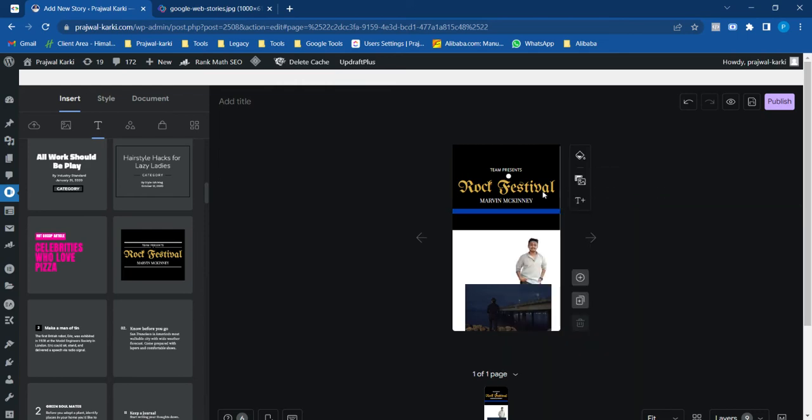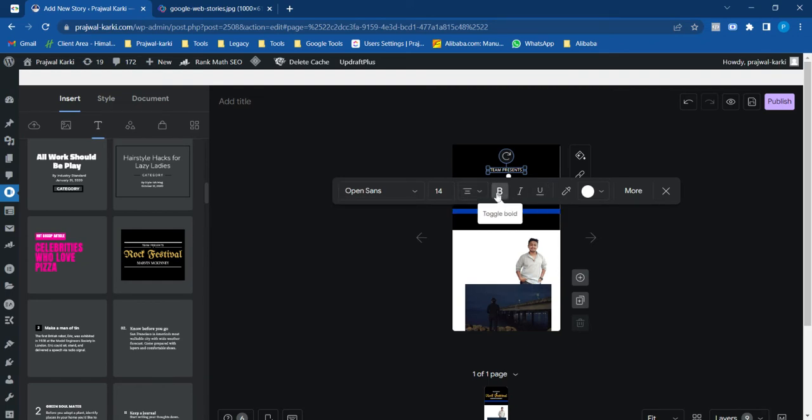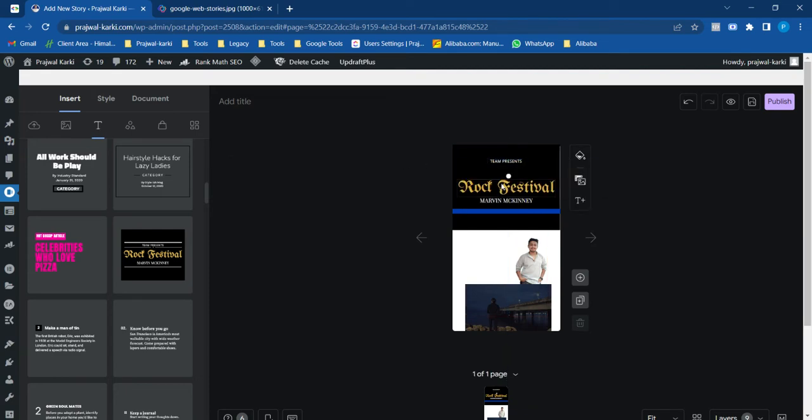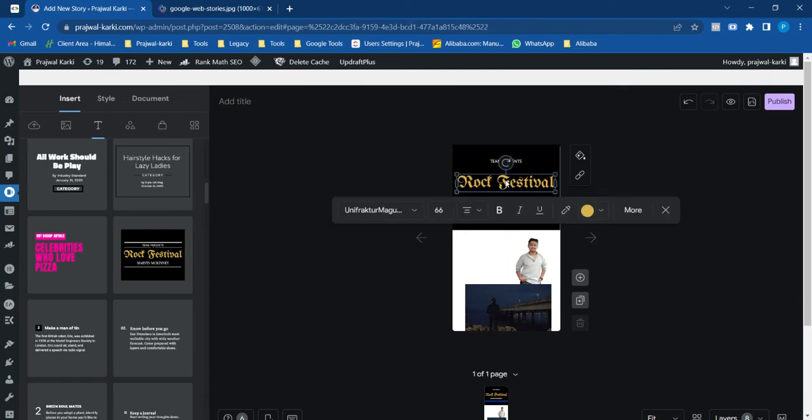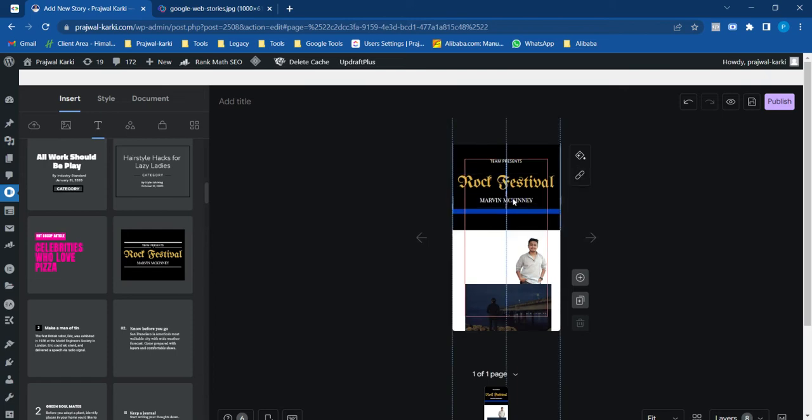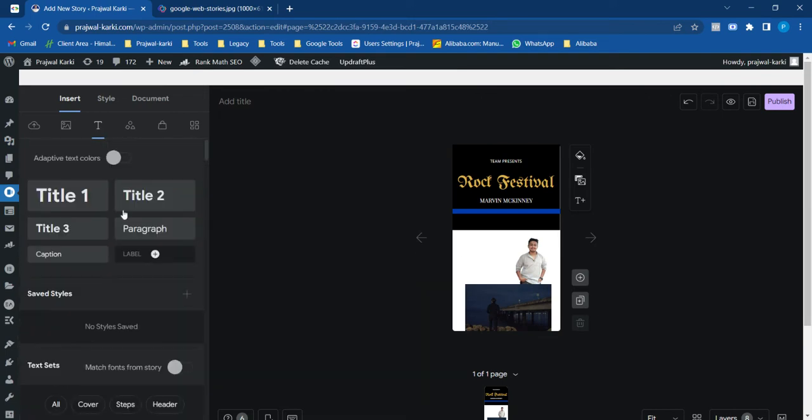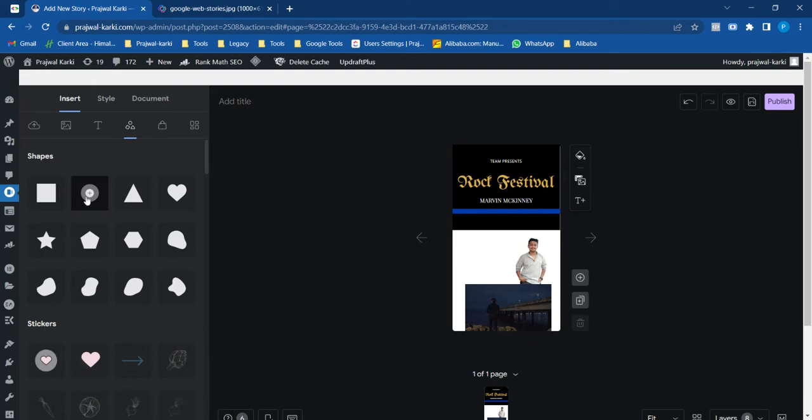All right, so you can simply click on text, edit it, change the font size, or change the text styles. So that's it. All right, let me delete this also. All right, looks good. Yes, so our text is done. You can also use other text formats. And what next? So we had shapes and stickers that you can also use.